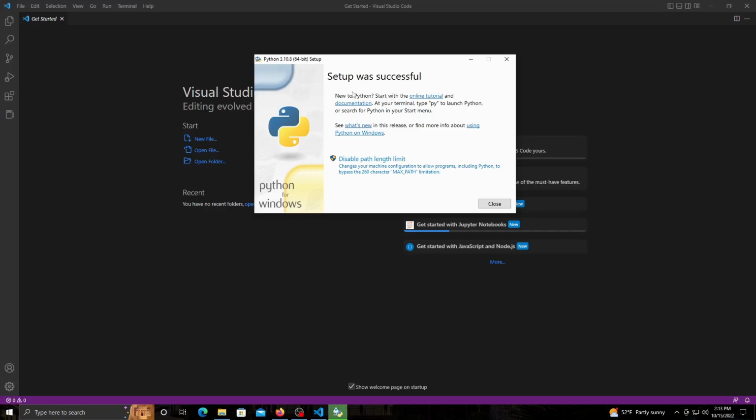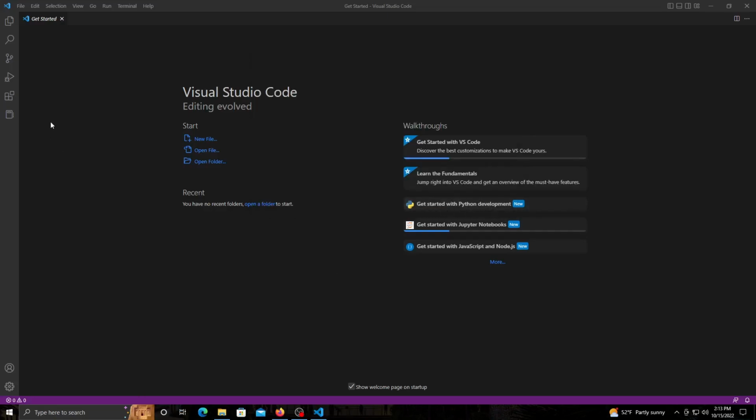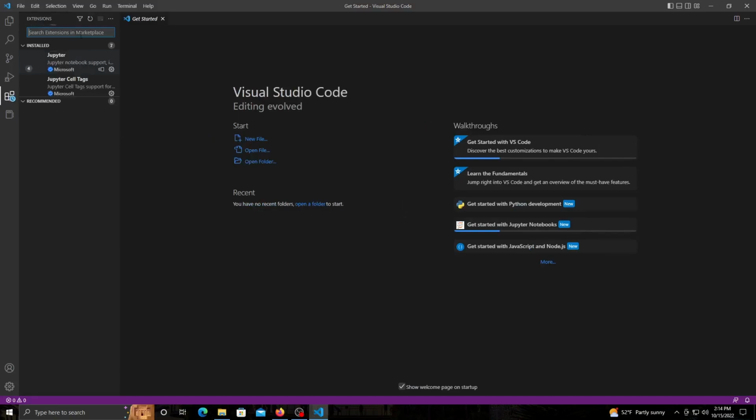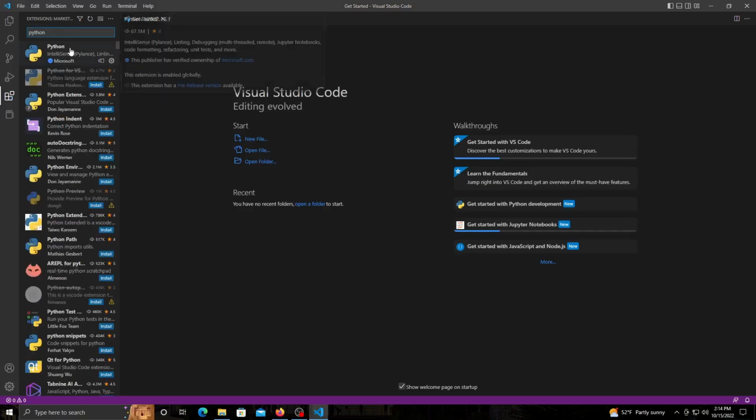Okay, now let's install the Python extension on VScode. I just maximized the VScode application, and on VScode you can install extensions by clicking on this. And search for Python. It should be one of the top. Okay, click here.